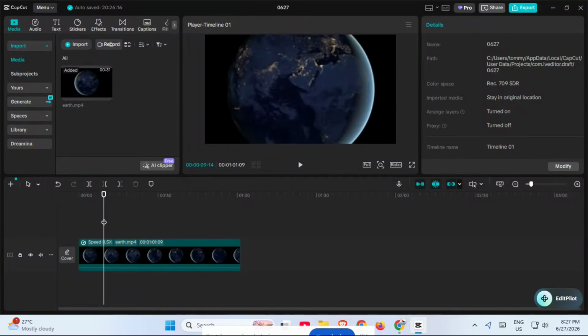In this video, I'm going to show you how to change the timeline size in CapCut PC so you can zoom in for precise editing or zoom out to see your whole project more easily. This is one of those simple features that can make a huge difference when you're trimming clips, lining up audio, or working on detailed edits.